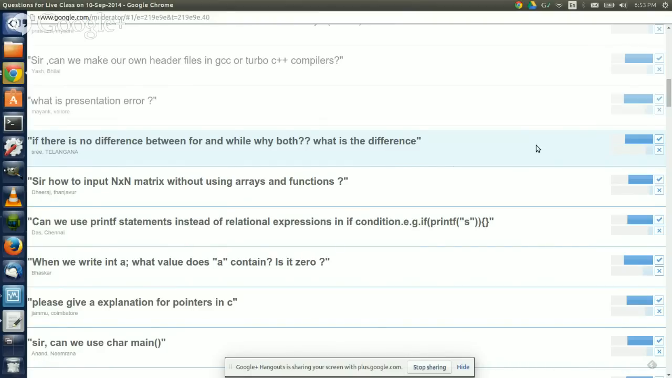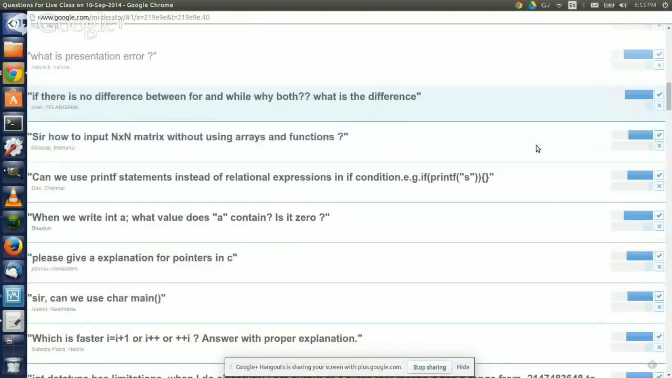Okay. The next question is, if there is no difference between for and while, why both, and what is the difference? Both facilities are given in the language, so what is the difference? You cannot write any more code using for than you can do with while, and conversely, you cannot write any more code using while than you can do with for. But there are certain situations in which for is a natural thing to write.